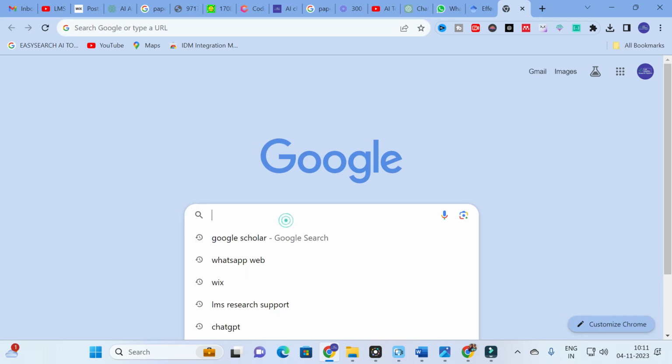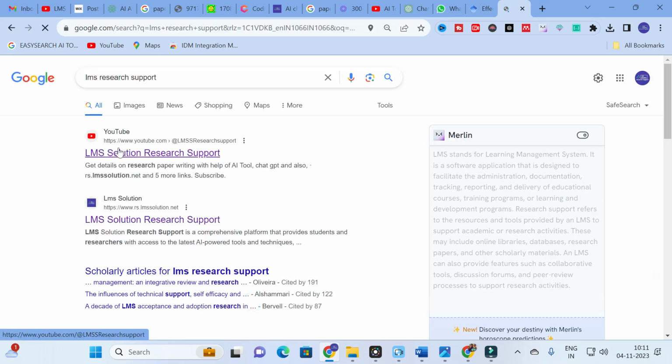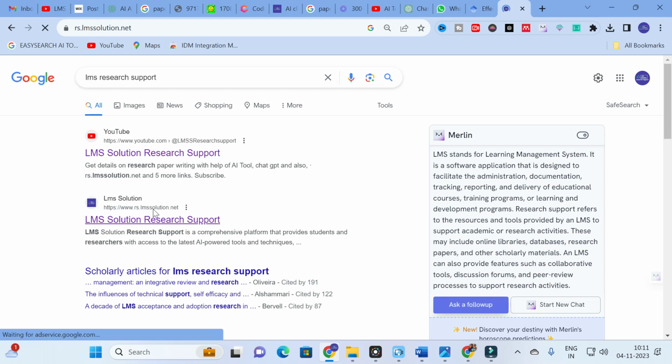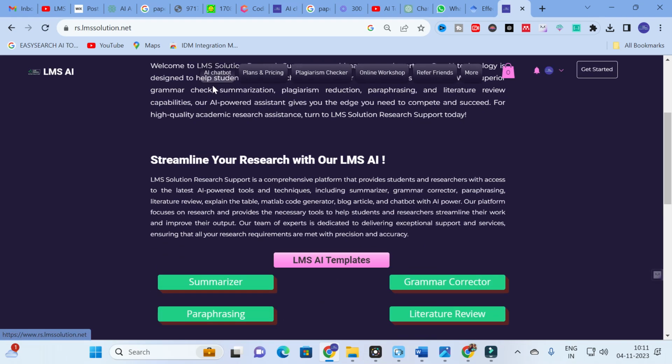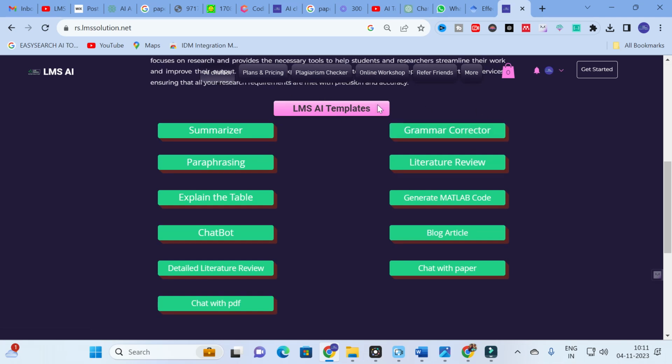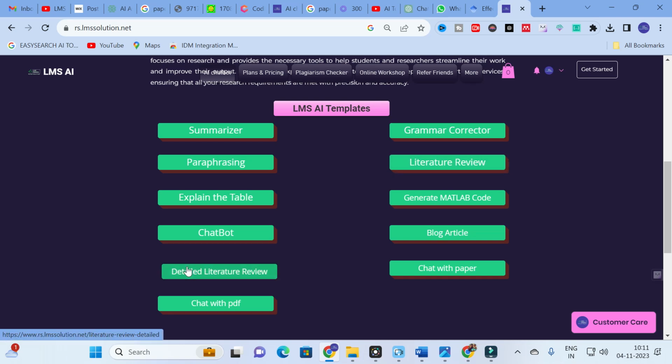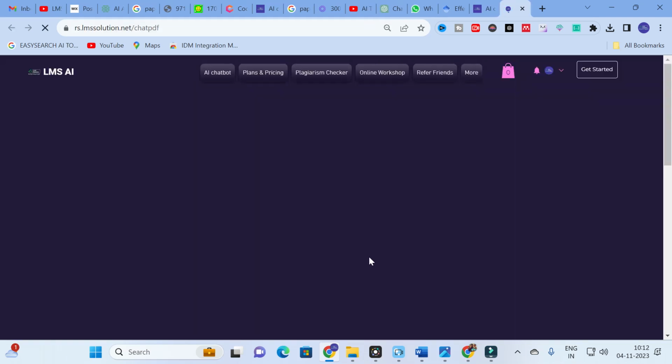Go on to Google and type LMS Research Support. It leads to the website here, LMS Research Support. In this AI chatbot, you can see different LMS AI templates. There are 4 options available especially for literature review alone: literature review, detailed literature review, chat with paper, and chat with PDF. First we will explore the option chat with PDF. Click on chat with PDF, and it leads to the dashboard here.